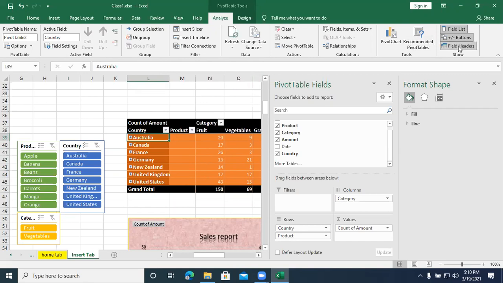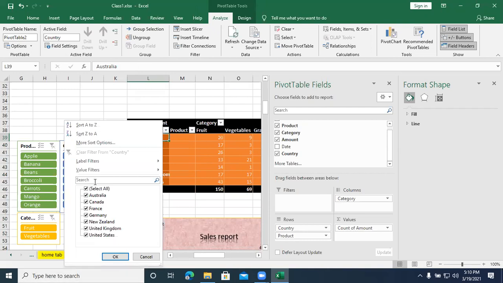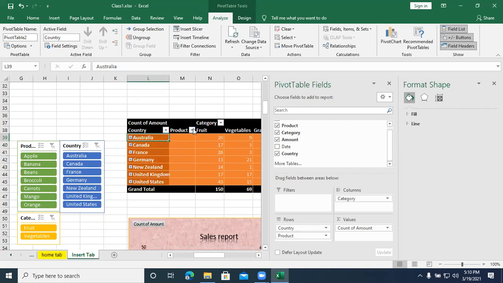You can also hide the field headings. See, country, product, category, these field headings, you can hide. And you're also getting a filter button. You can also filter and sort your data here.